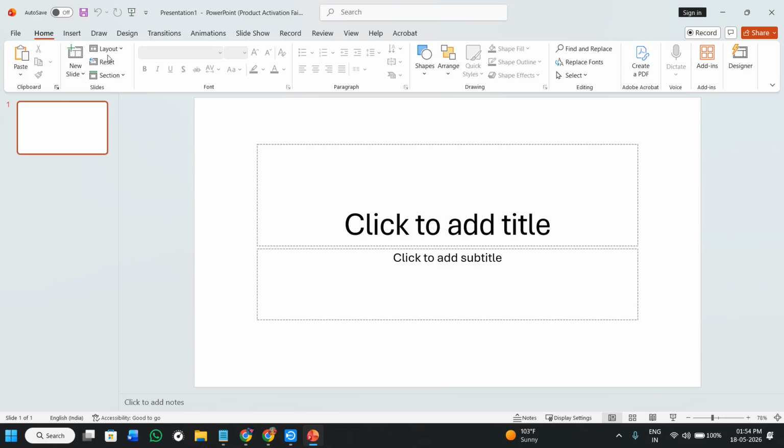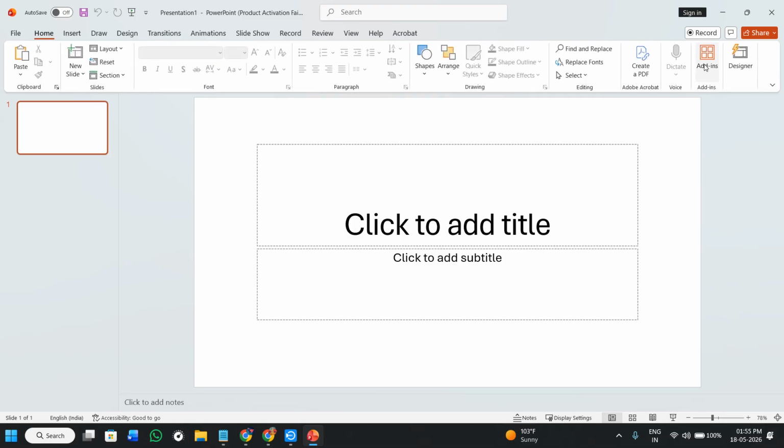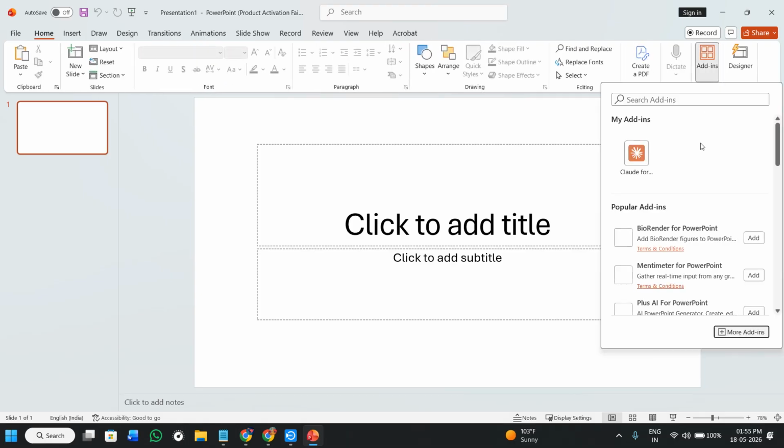Now, in order to do it, first of all, you just have to simply open the PowerPoint application on your device. Now, when you've opened it, you just have to look for the option of Home. By default, you are on the Home section, but sometimes this add-ins section is available here in the Insert tab. So you just have to look for the add-ins section, click on it, and now use the search bar and search for Claude.